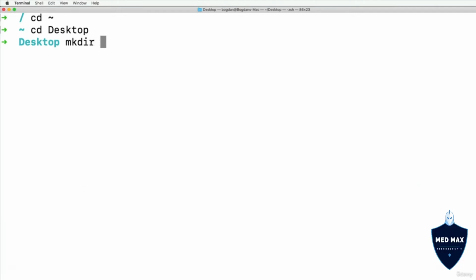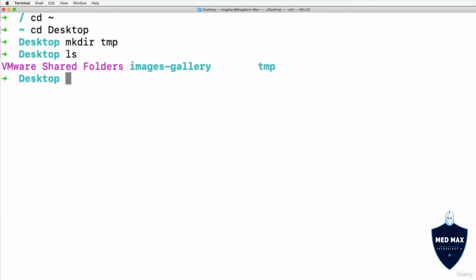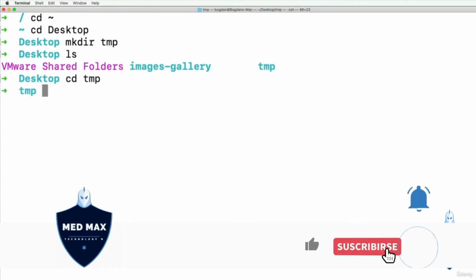And next, after the space, I could type the name for this new directory. For example, I'll create a new directory called tmp. Now if I list files and folders on the desktop, I'll see the tmp directory here on the list. And now, of course, I could cd to tmp.